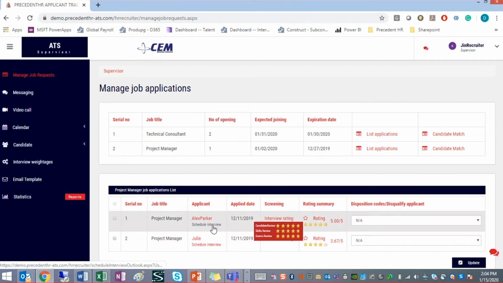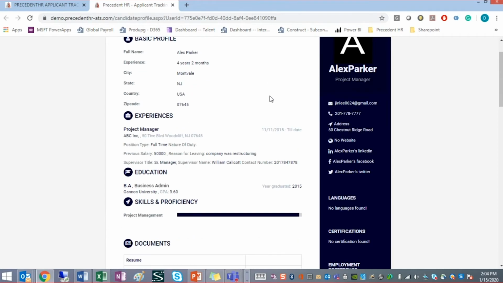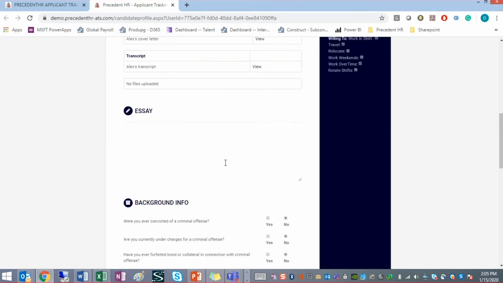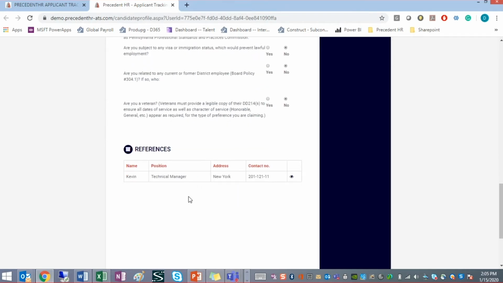So if I wanted to look further into Alex Parker, I can click on Alex Parker's name and you will see his basic profile come up. This is not the resume that Alex submitted along with his profile when he logged into the system as an applicant, but this is a summarized profile. And you could change any of the data on this profile if you'd like to see more or to see less. So this is going to basically tell you his name, his experience, education, any documents that he has uploaded into the system, like a resume or a cover letter, if he wrote an essay. If we had asked some background information questions in the application, he has answered those, and he's also given us some references.